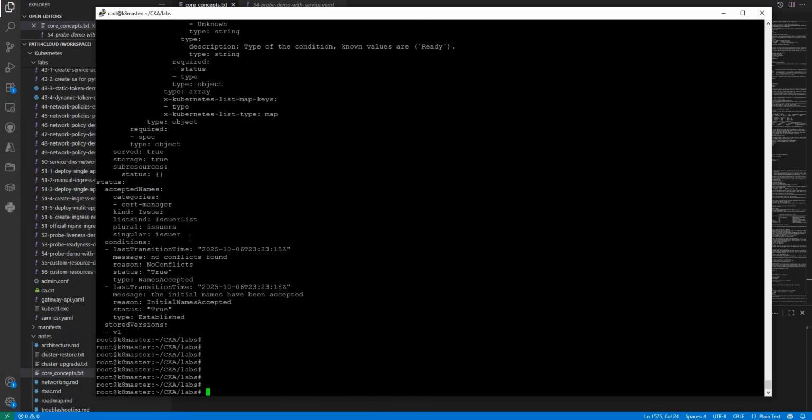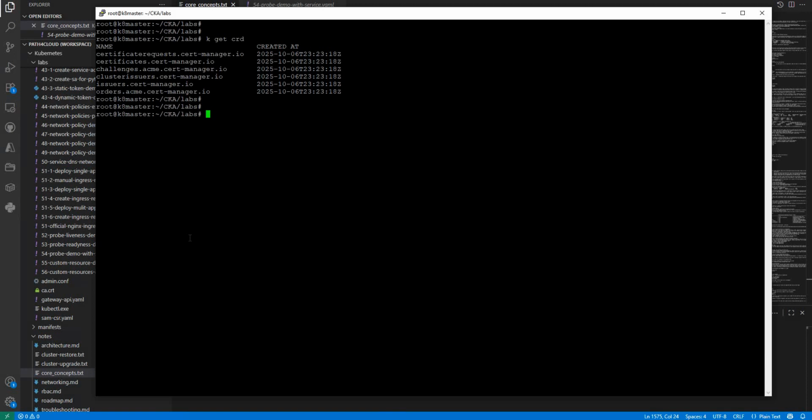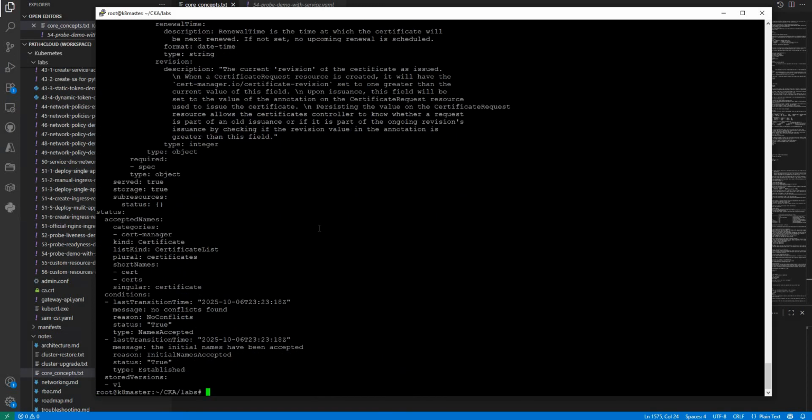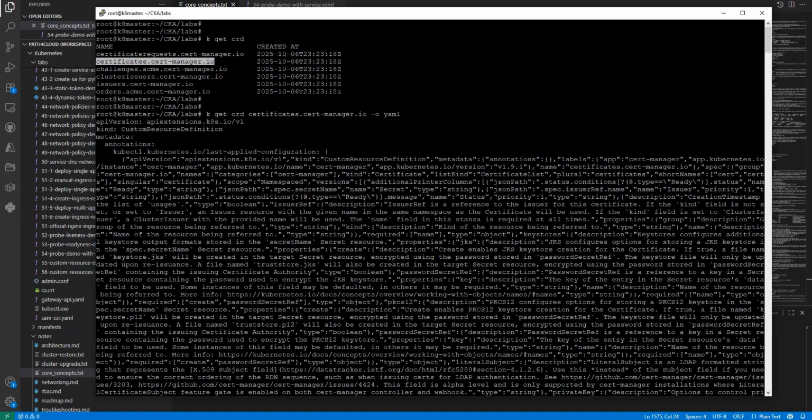Maybe what we will do is use a different one, not this one. It was probably not a good example. Let's say this cluster issuer, or maybe the cert-manager certificate. kubectl get crd, and get this in YAML output. It looks like it is also big, but let's see if we can fit it.